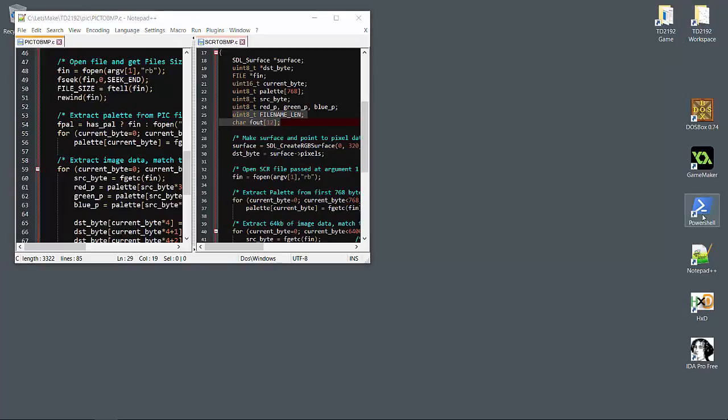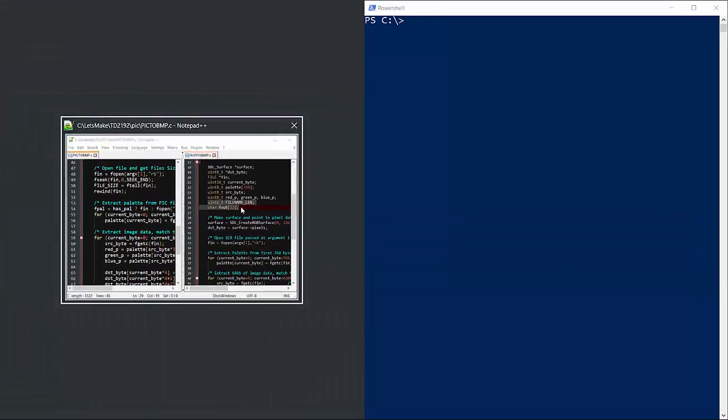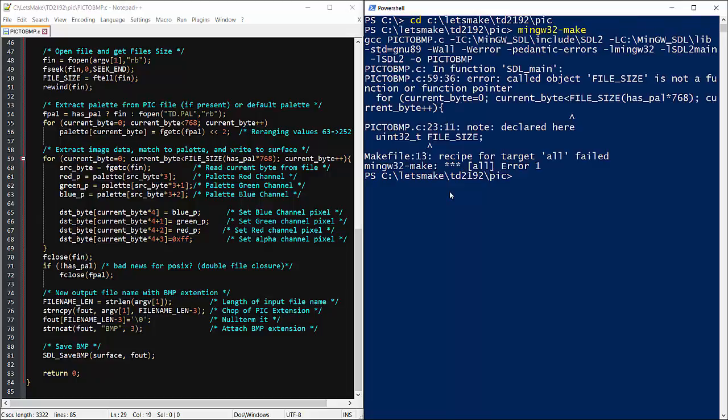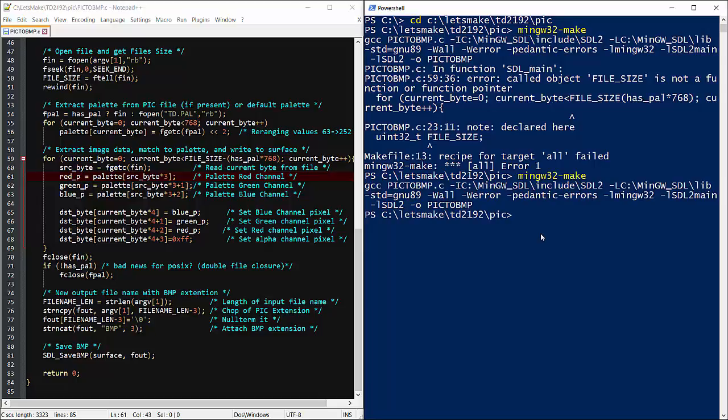Okay, let's build. Of course, nothing works the first time. Oh, I forgot the minus sign. I bet if I had a real IDE instead of Notepad++, I'd have caught this. Alright, let's build again. Good.